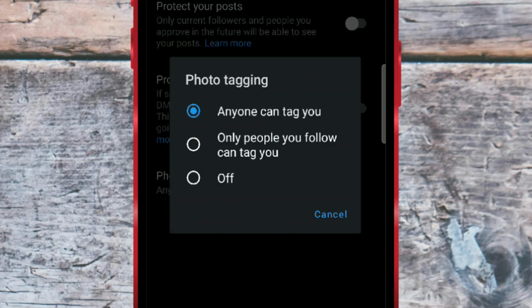If you choose the first option, everyone can tag you. If you want only people you follow to tag you, choose the second option. The third option, off, means that no one can tag you. Choose the option you prefer.